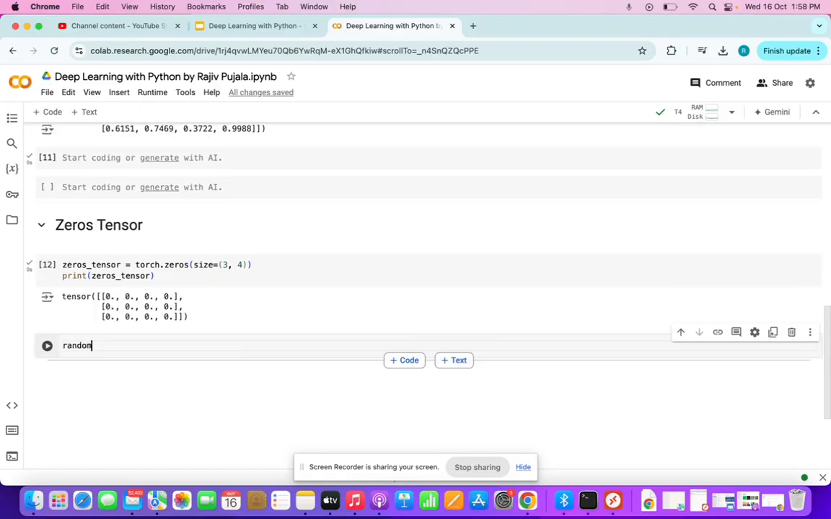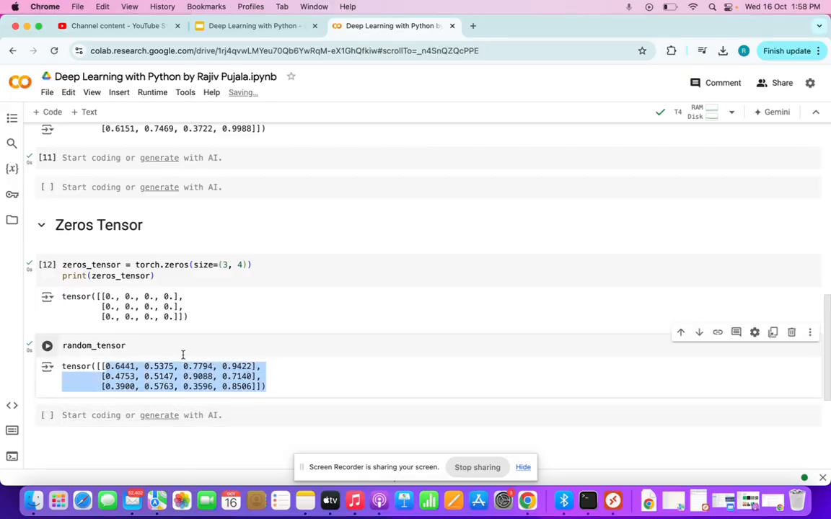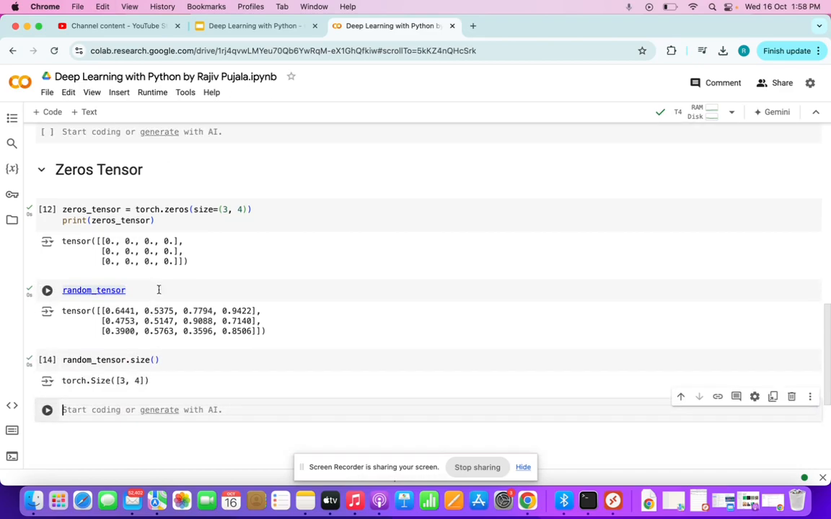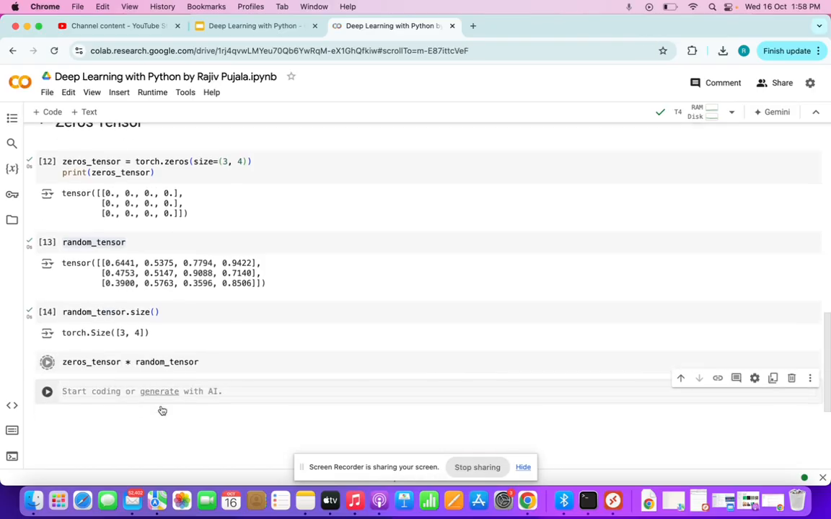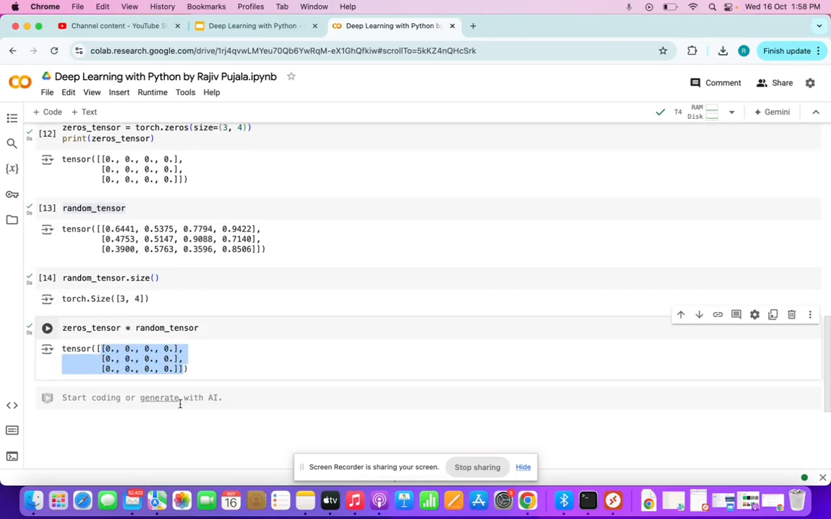So for example, let's see what our random tensor is. This is also a 3 by 4 one, right? How can you get to know? random_tensor.size is 3 by 4. The shape is matching, so let's multiply this one. The zeros tensor has all zeros and the random tensor has random values, so obviously it will return all zero values.